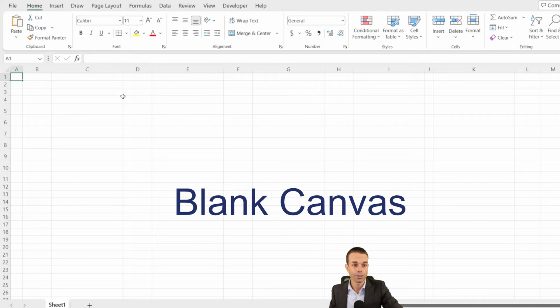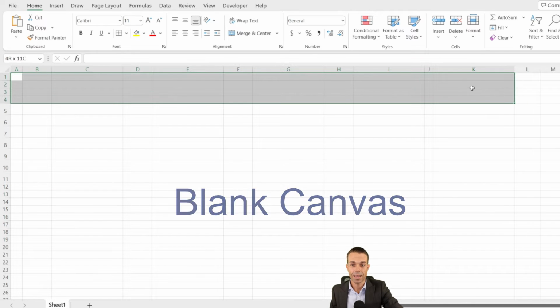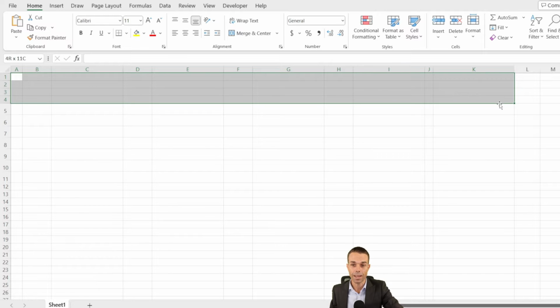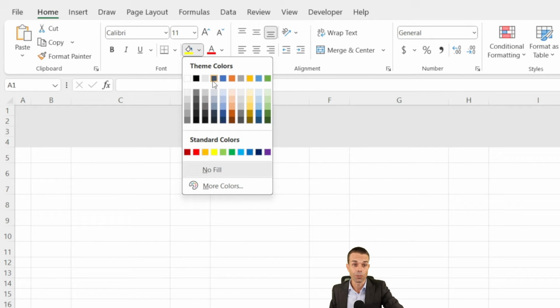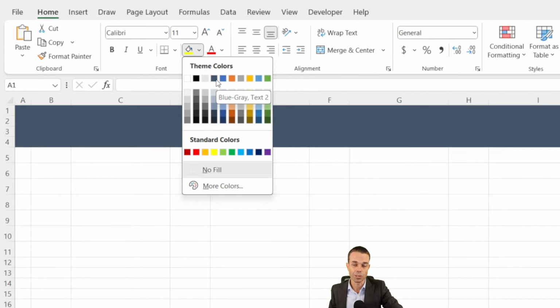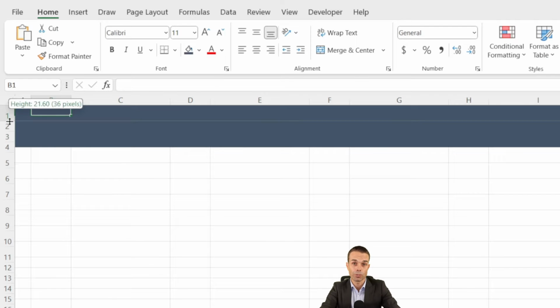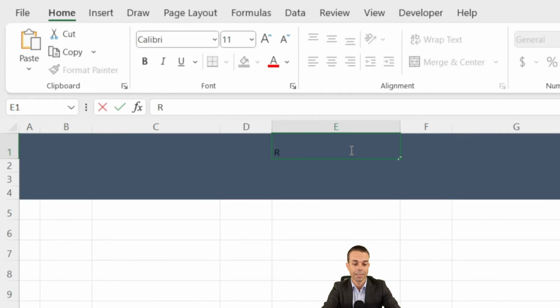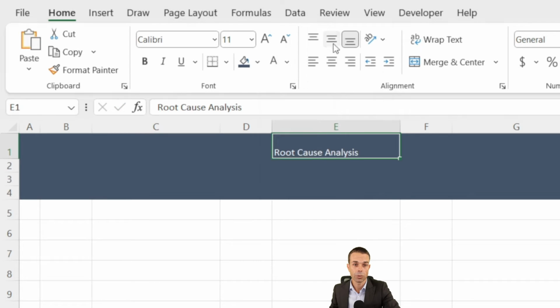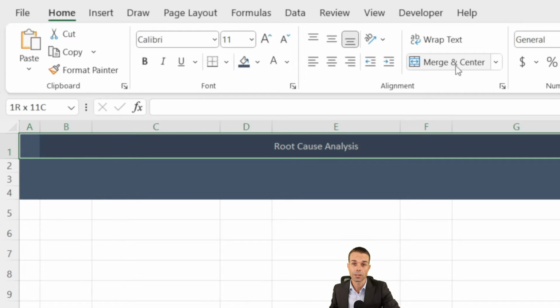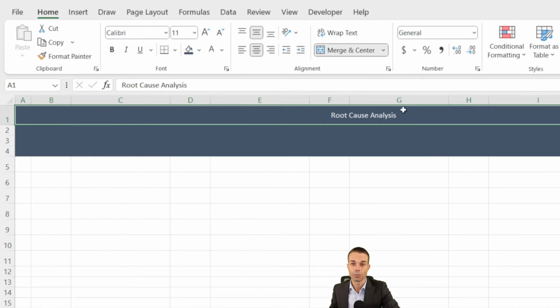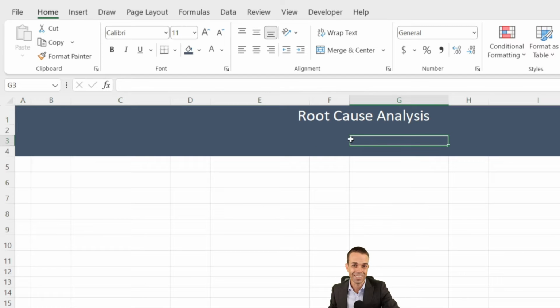Now the first thing we're going to do is just create a nice heading area. If we select from A to around L, we can give that just a nice deep blue to start with. Our first row can be our root cause analysis. If we turn that white, put that in the middle, and if we select this entire row here and click on merge and center, now we've got a nice heading. We can increase the size of that, and that's a wonderful way to get started.